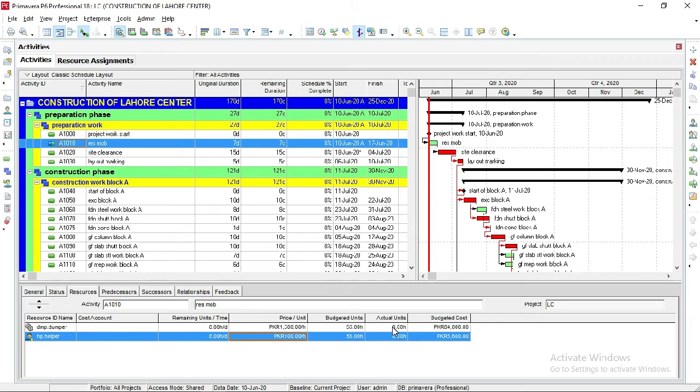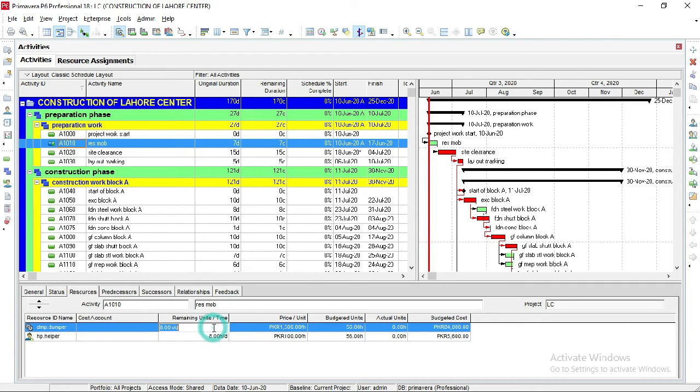And actually here the budgeted unit is 56 hours, meaning our activity has a 7-day duration, so each day one dumper will work 8 hours. If we require 2 dumpers, then we can take it here as 16 hours. 2 dumpers, each working 8 hours, means 16 hours. If we want to add 2 dumpers, then here type 16.